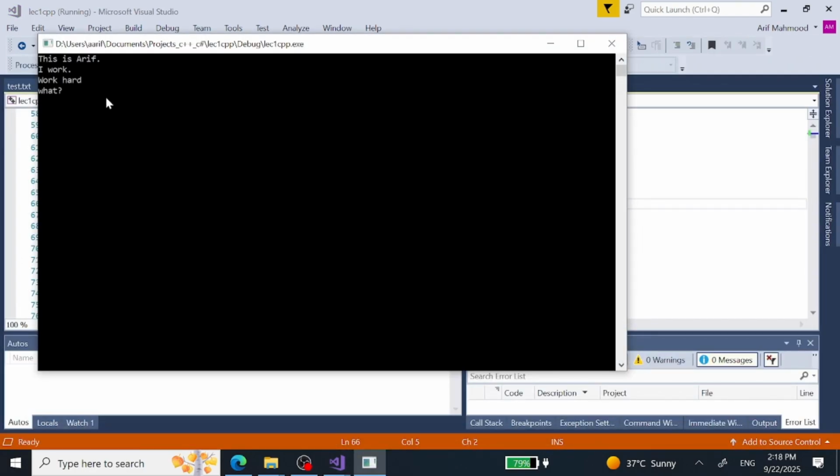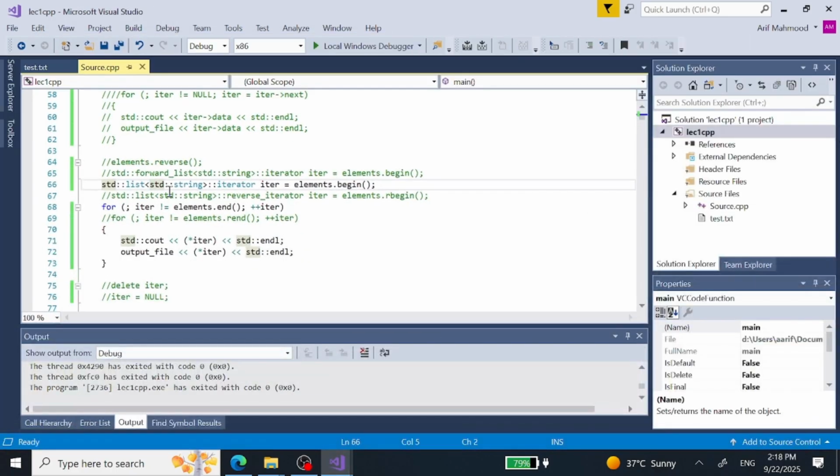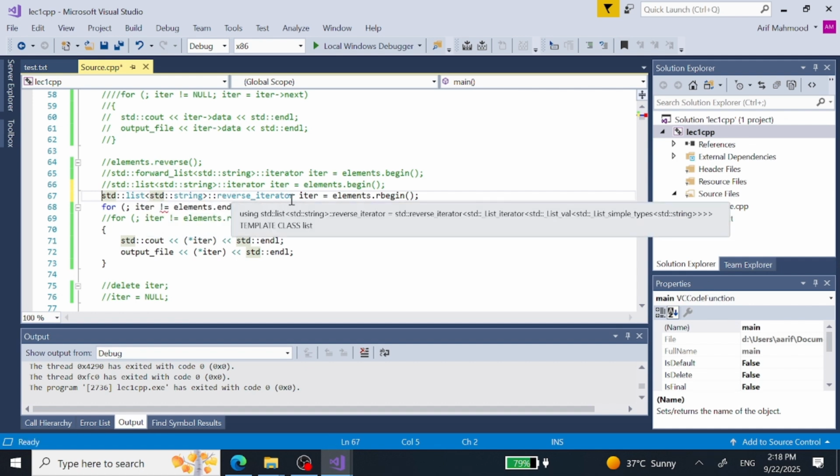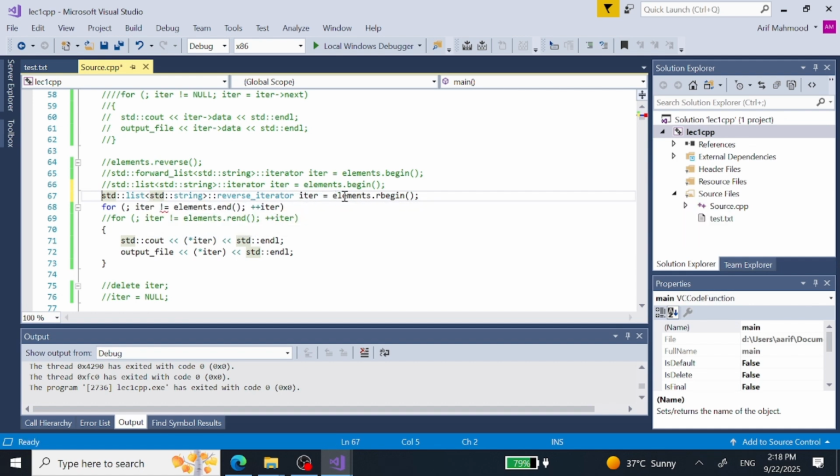So we can see in the forward direction. Now we can reverse this list as well. For that, for this doubly linked list we actually have a reverse iterator as well, which we are going to define like this: std::list<std::string>::reverse_iterator. And then we are going to say iterator is going to be elements.rbegin instead of begin.